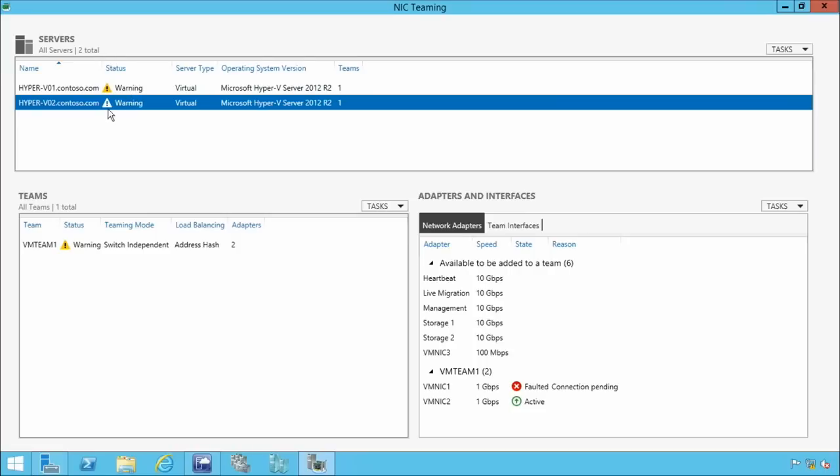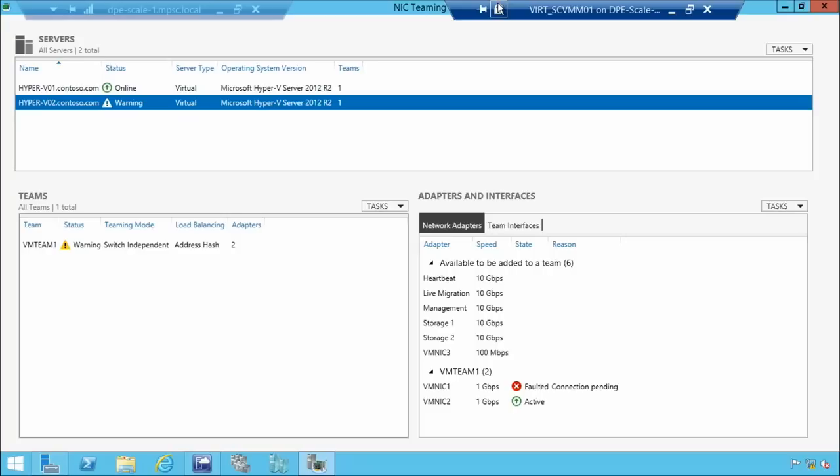So you'll see it's a warning that will disappear in a few minutes. It says connection pending, but don't worry, the magic will happen and it will come back online. That's, again, because of this nested environment, this Hyper-V on Hyper-V, it just takes a little bit longer from this perspective. But that, in a nutshell, was NIC teaming.